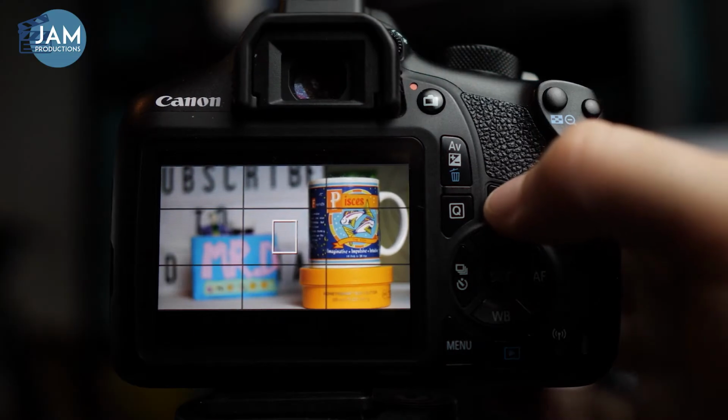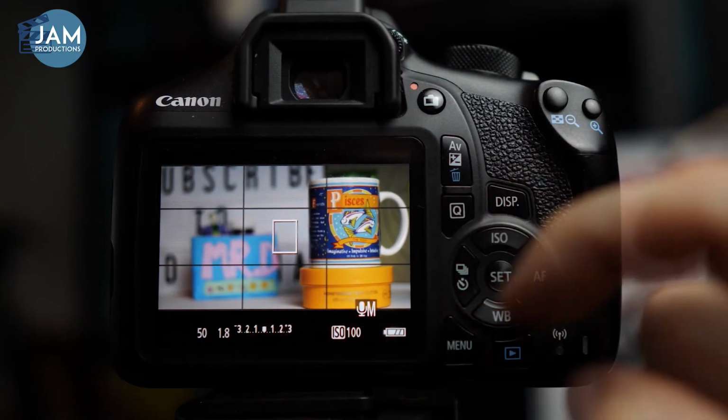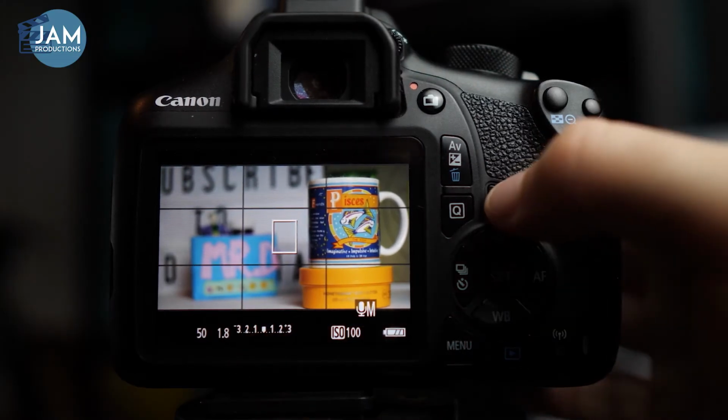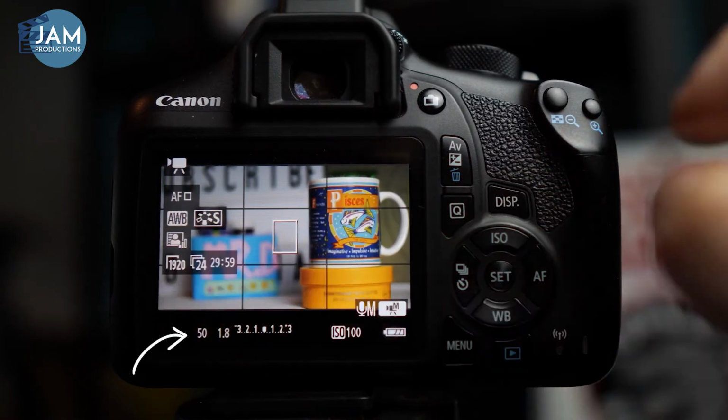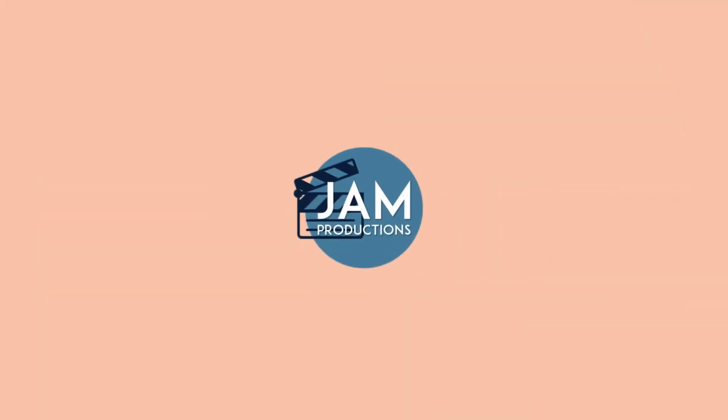When you hit the display button, you actually change the information that you view on the screen. So right now, you're just seeing the image. If we hit display, you can see our exposure settings down here.